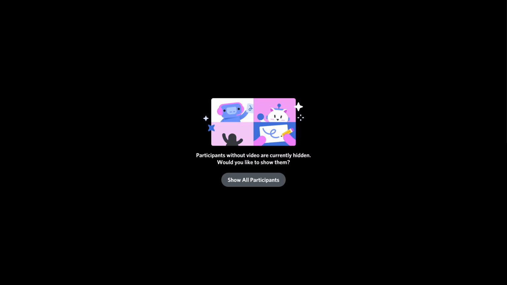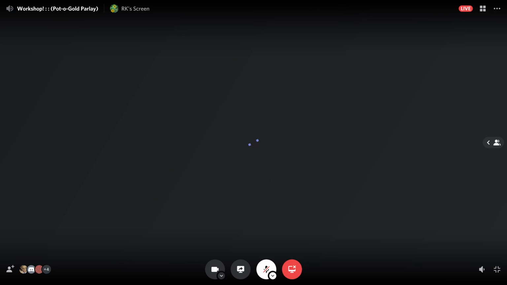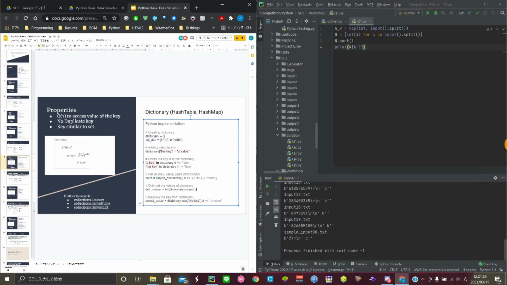Then if you want to get only the values, you can do dictionary.values. Same as before, I will usually convert it to a list, and it will give you the values. If you want to remove a key, you just do dot pop the key, and it will remove this key. Also, it will return the popped value to you. So if you run this code, the popped value will have the value "a value". Otherwise, you can do delete dictionary of the key, and Python will also delete it.